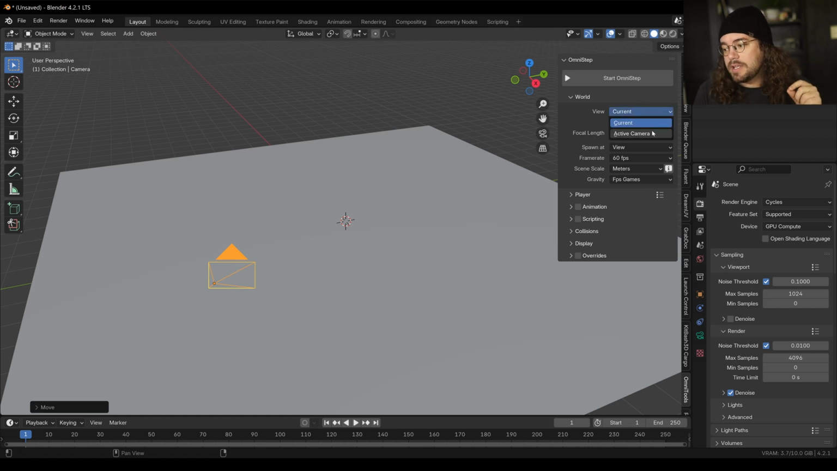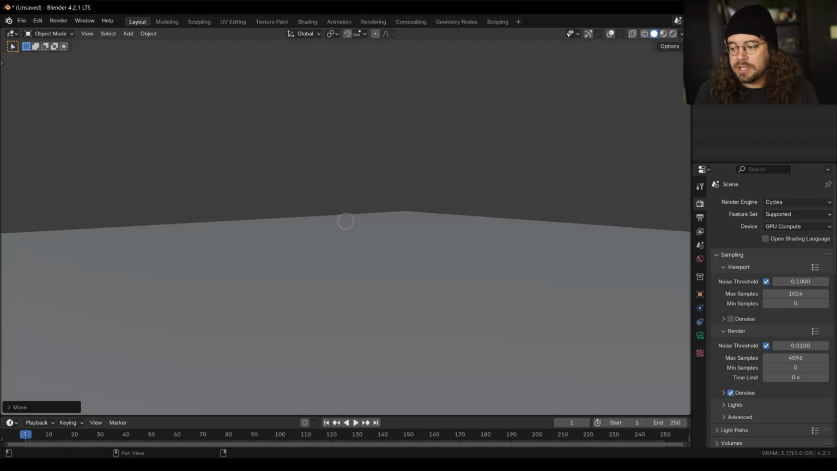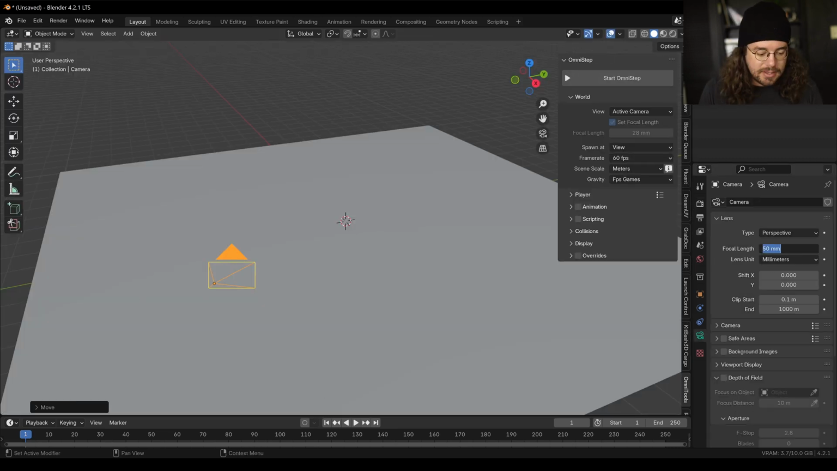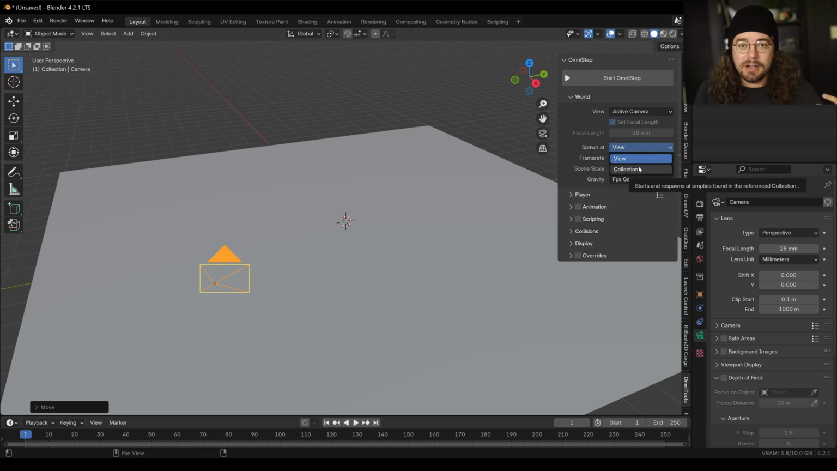Your view, you could set it to current or active camera, so we can start in our camera here, which is what I want. I'm just going to change that focal length to something more comfortable for first person, 28 millimeters. And let's see here. We can spawn at the view or the current camera, or we can spawn at a collection. So you could have a little empty, put it in a collection, and that could be your spawn point.